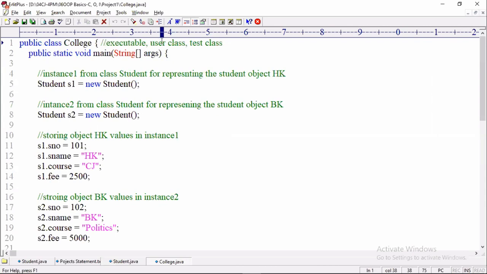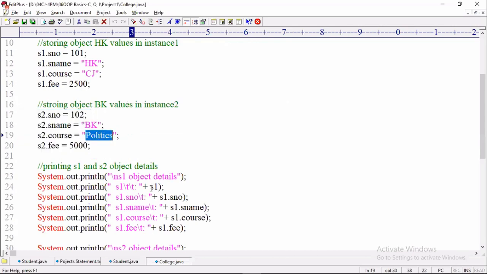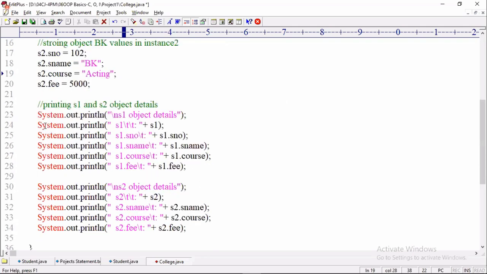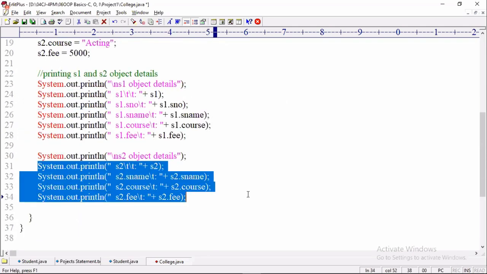College.java is the executable class, user defined class, test class. You can call it any of the 3 ways: executable class, user class or test class. In the main method, Student s1 equal to new Student, Student s2 equal to new Student. Then store the values, and next, print the s1 and s2 object values.